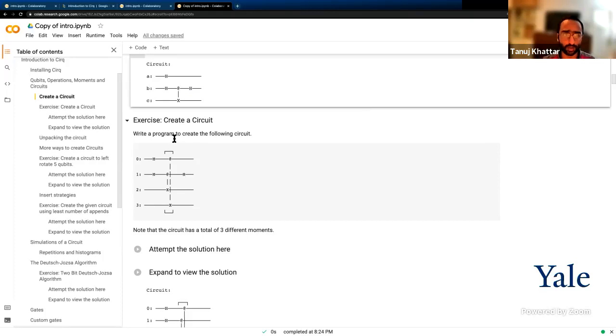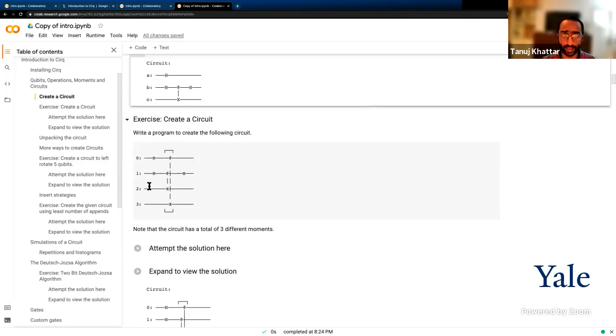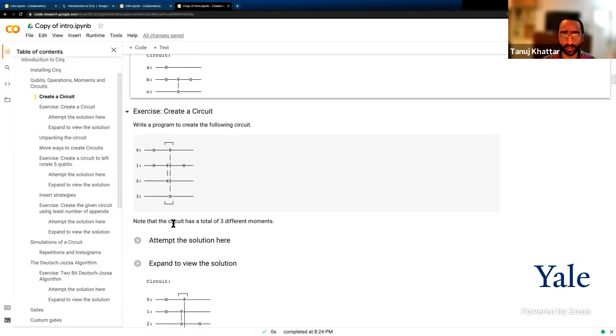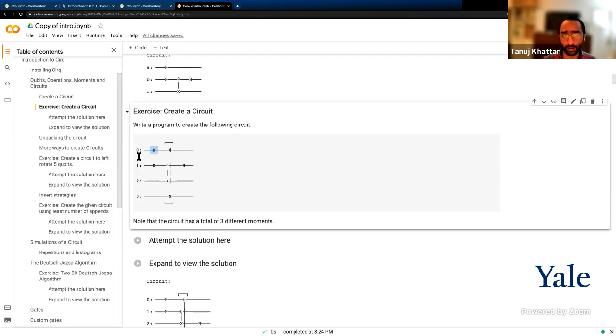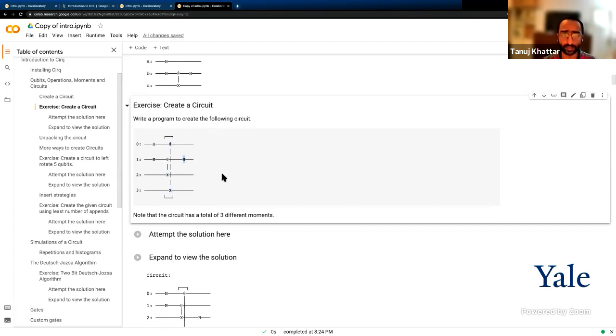lined up for you all. You can see a diagram given in the exercise. So this is a diagram of a circuit. As you can see, we want you to apply a Hadamard on qubit 0, a Hadamard on qubit 1, and then a CNOT from qubit 1 to 2, CNOT from qubit 0 to 3, and then another Hadamard on qubit 1. The task is that we want you to create this circuit.